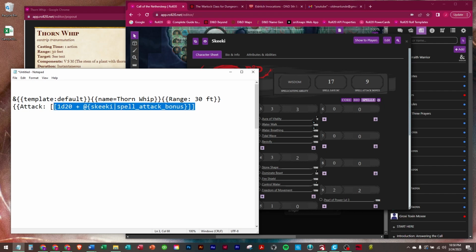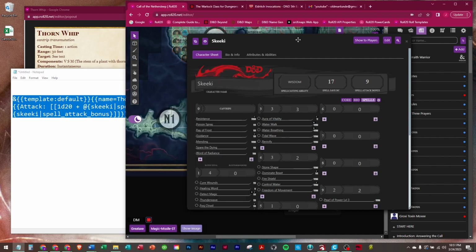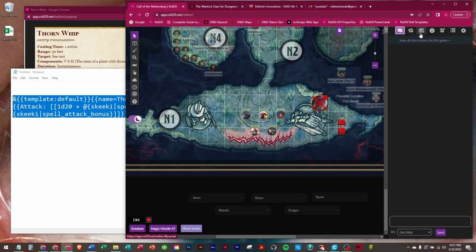And we always roll twice. Take the first result unless we're rolling advantage or disadvantage, so you always have to ask them. And then we're going to end the row. So let's run that and make sure that everything runs right. His spell attack bonus is 9. So let's run that.